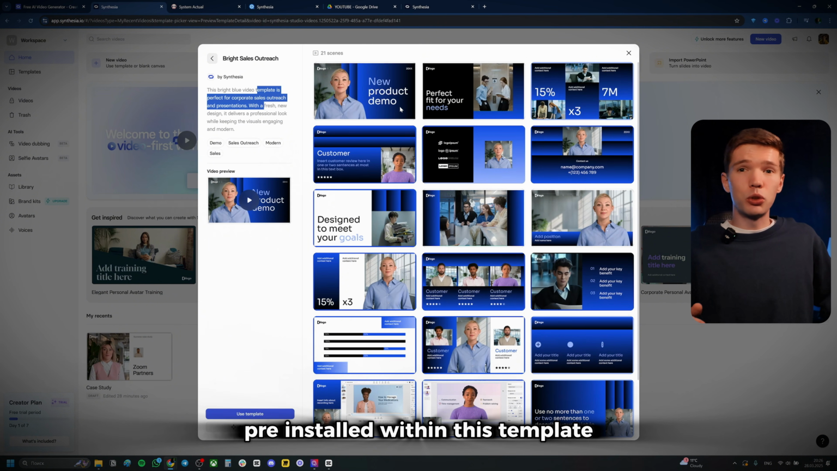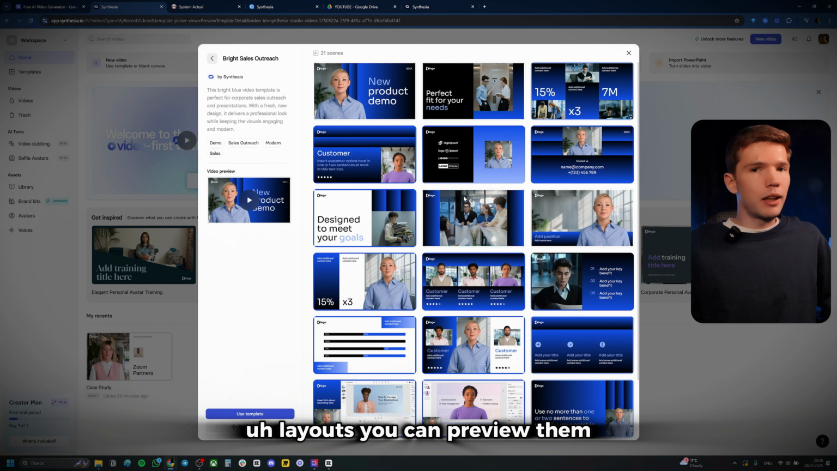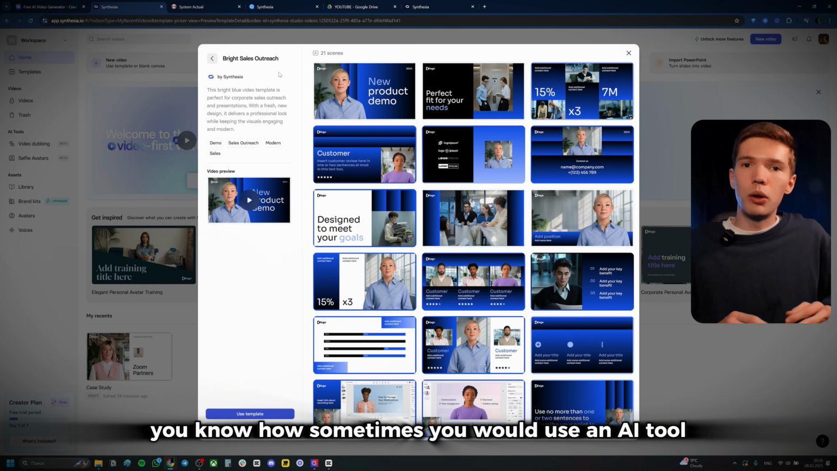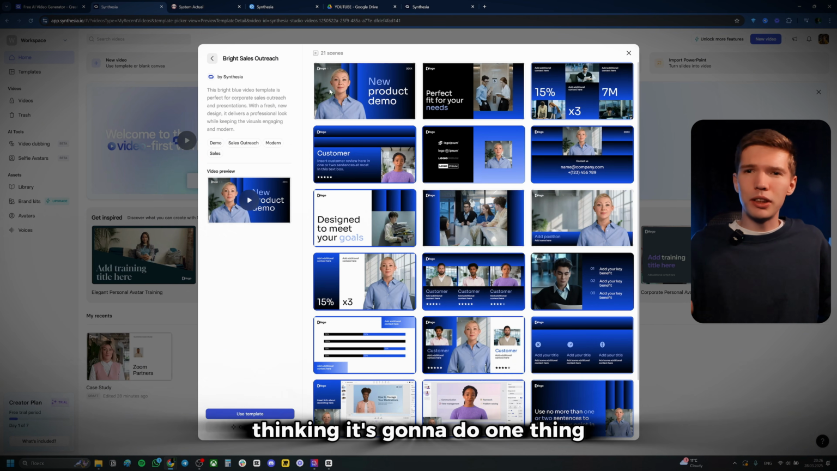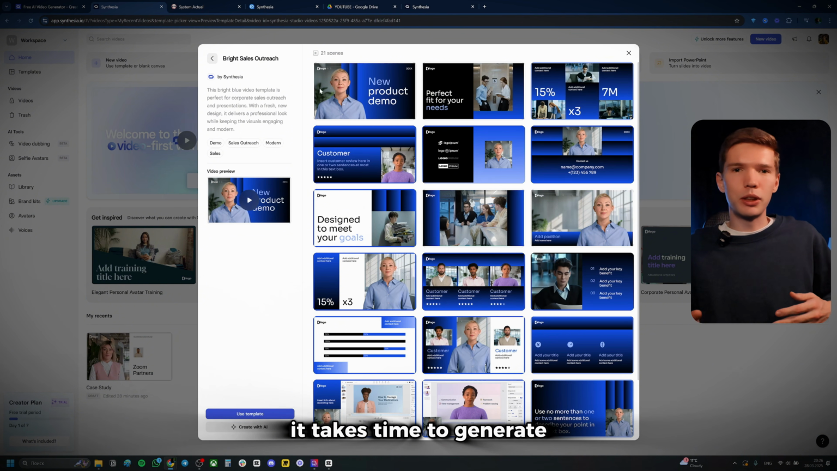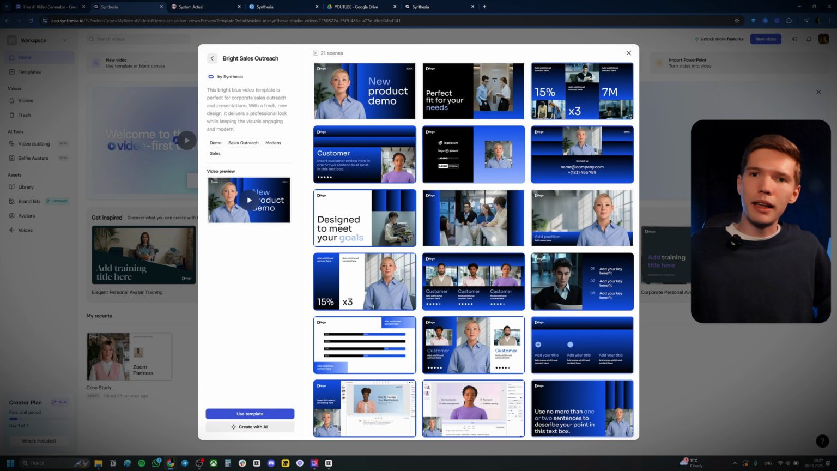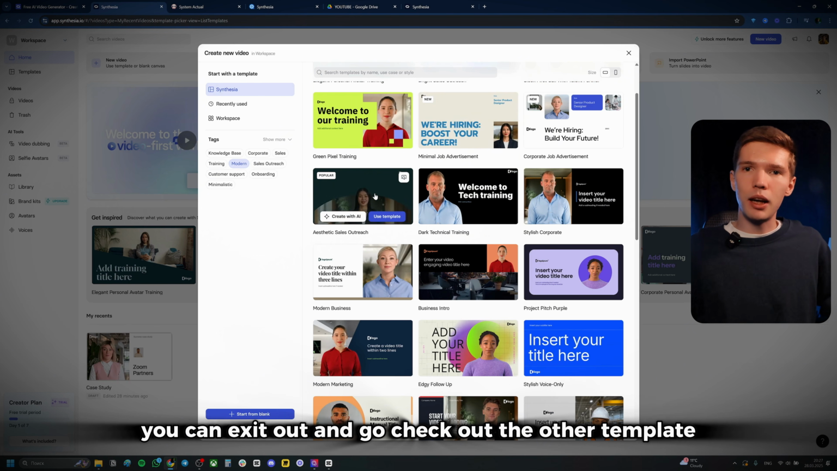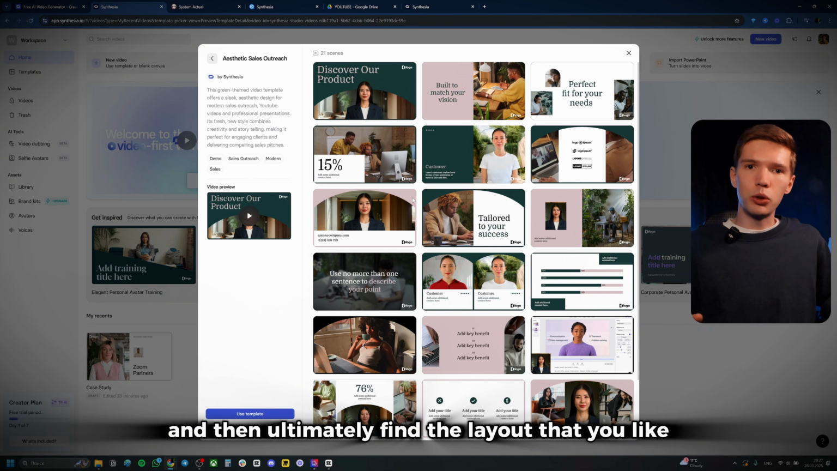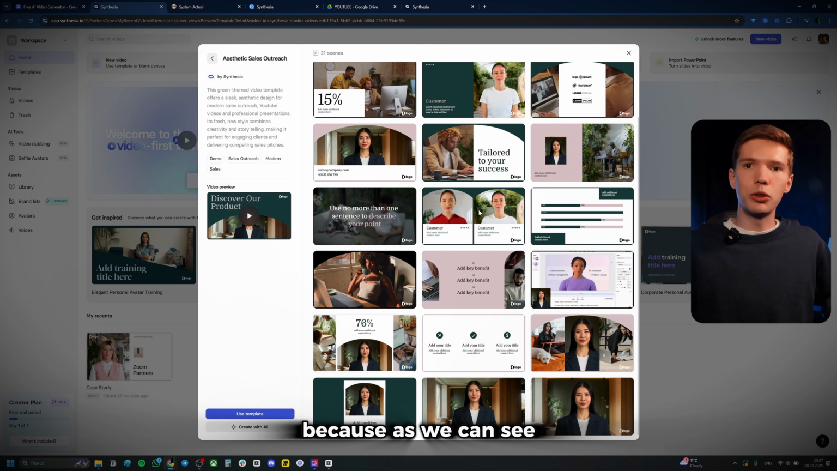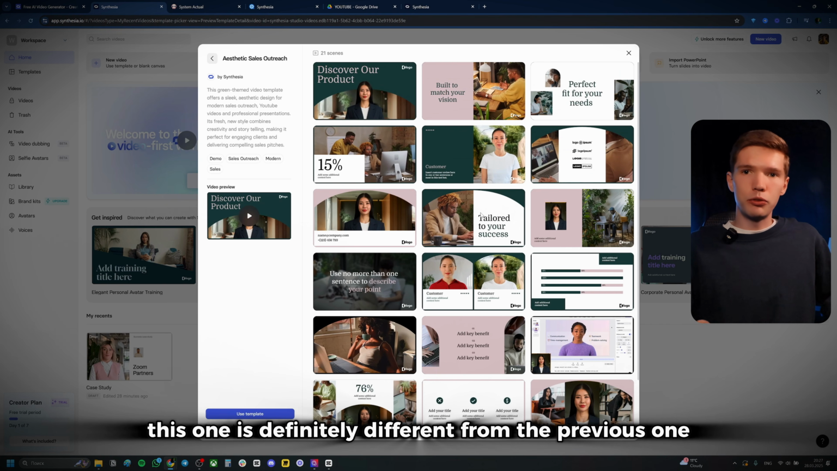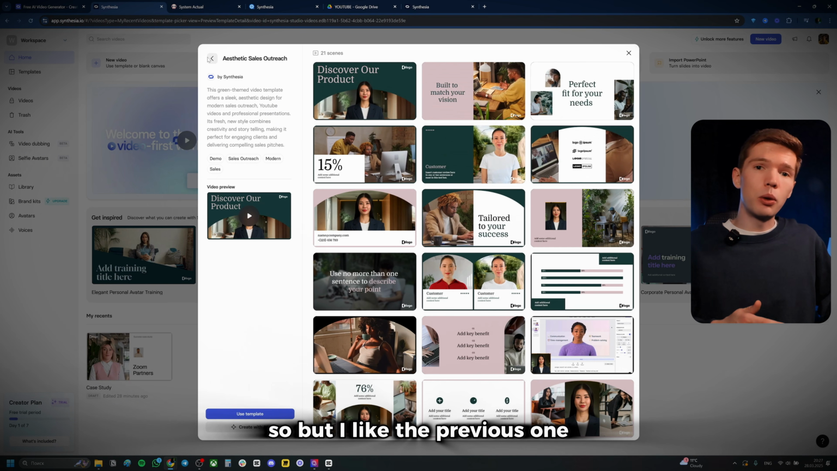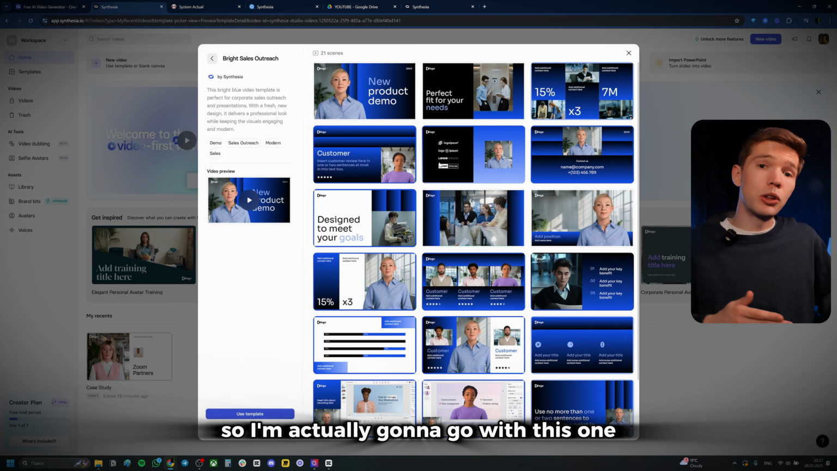All the design layouts, you can preview them, so there's gonna be no time wastage. And what I mean by that is, you know how sometimes you would use an AI tool thinking it's gonna do one thing, it takes time to generate, and then it gives you something bad. Well, it prevents that. It basically lets you know what exactly is coming. If you don't like it, for instance, you can exit out and go check out the other template, and then ultimately find the layout that you like, because as we can see, this one is definitely different from the previous one because it has different outlines and layouts and things of that nature. But I like the previous one, so I'm actually gonna go with this one.